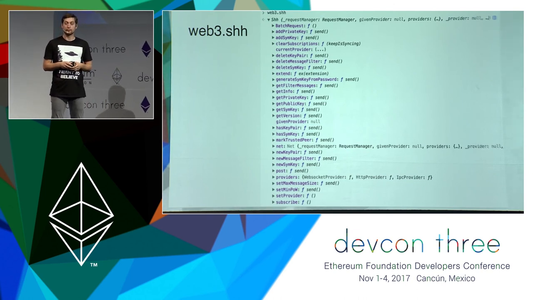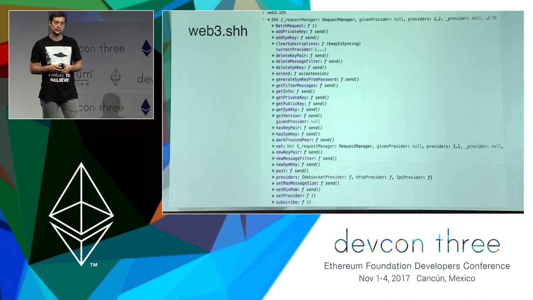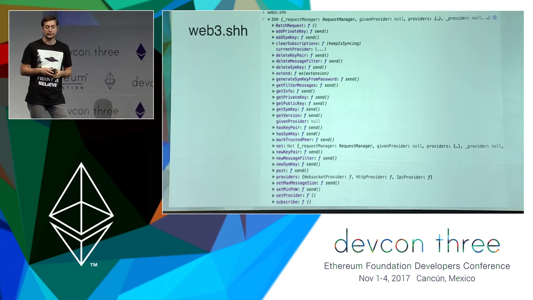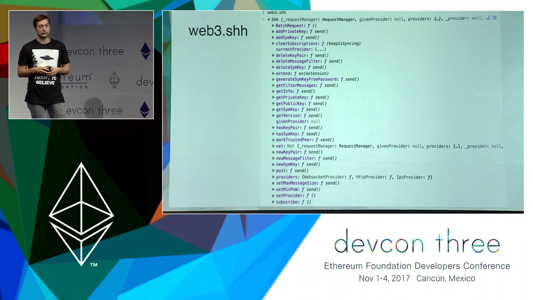Whisper is currently the Whisper version 5 API in Web3.js. There's right now a discussion about refactoring to version 6, which will also be supported by Parity. The current version 5 is in the old Web3.js and also in the new one, and you can play around with it and experiment.